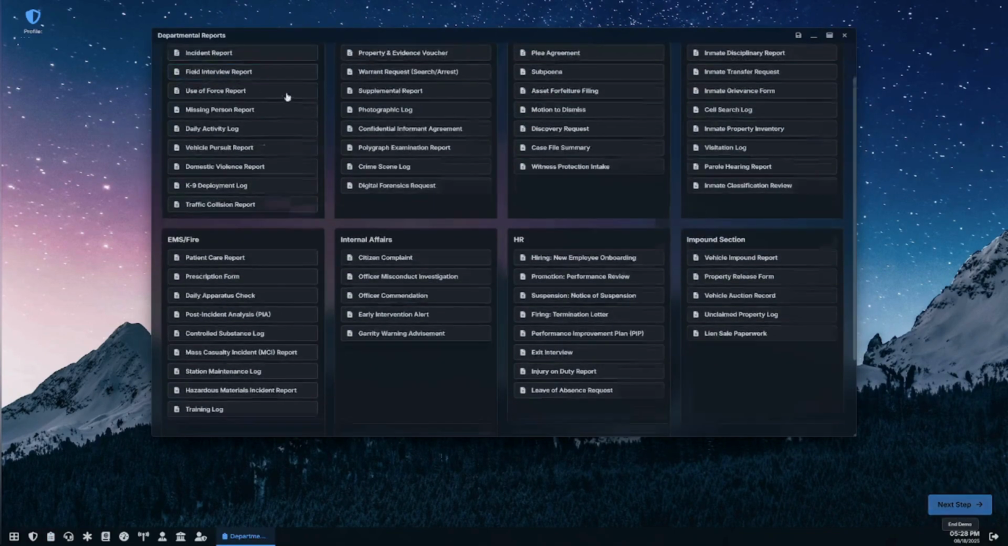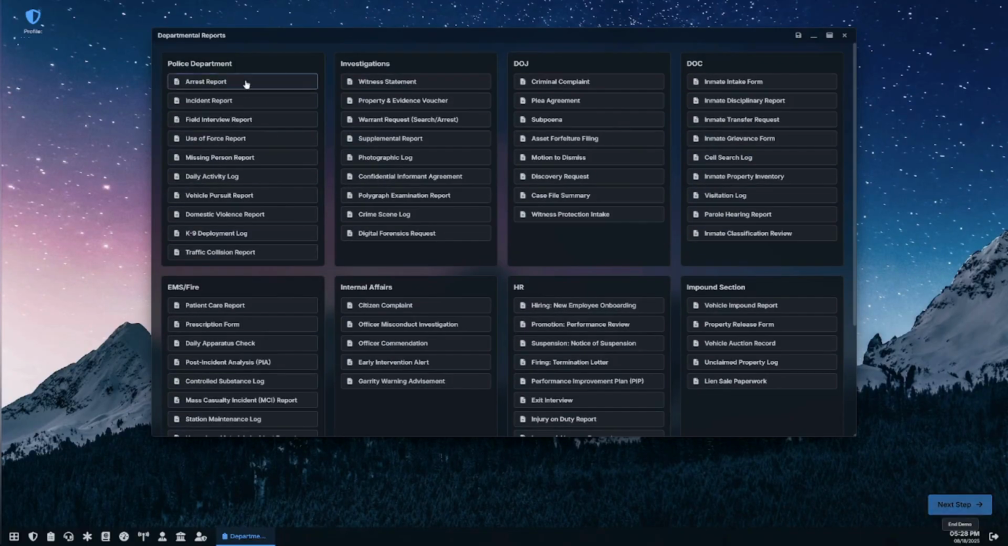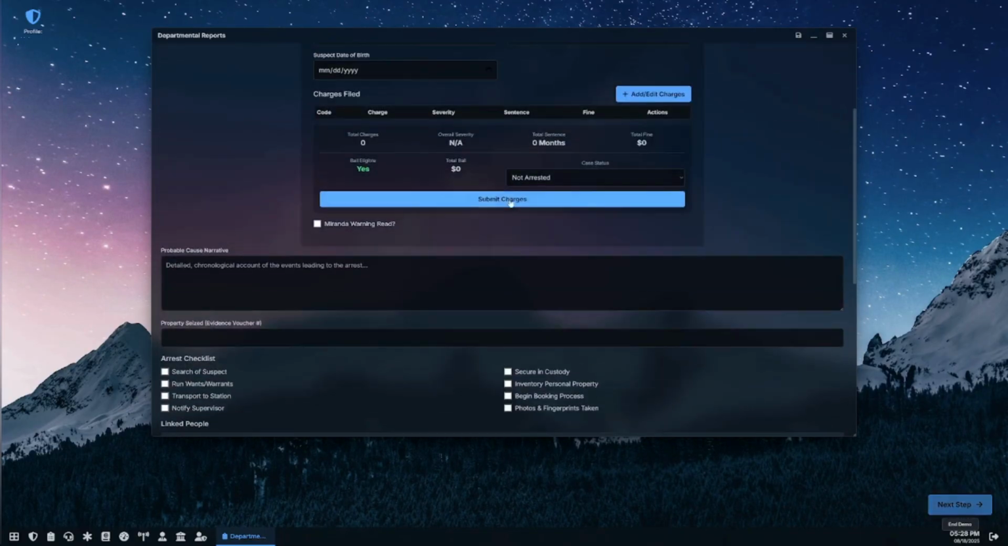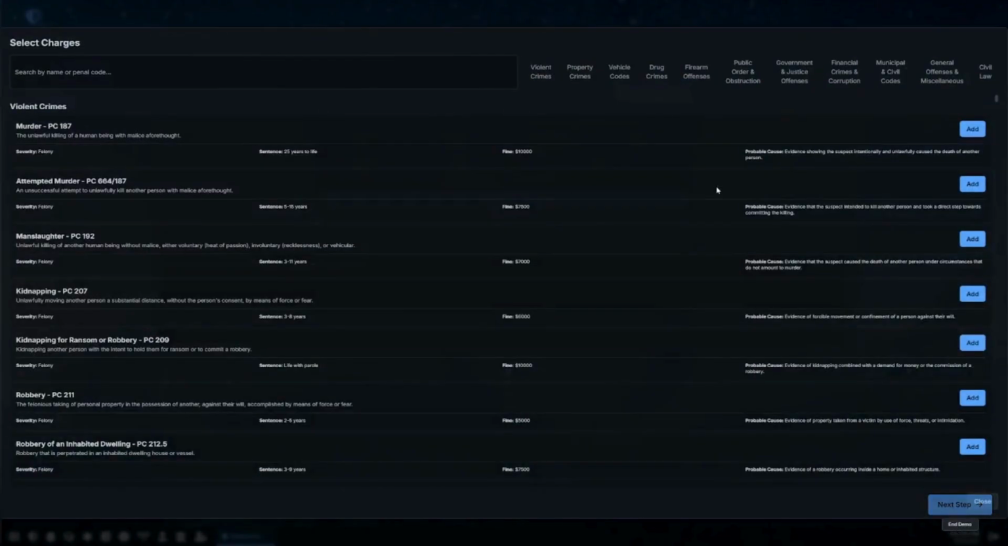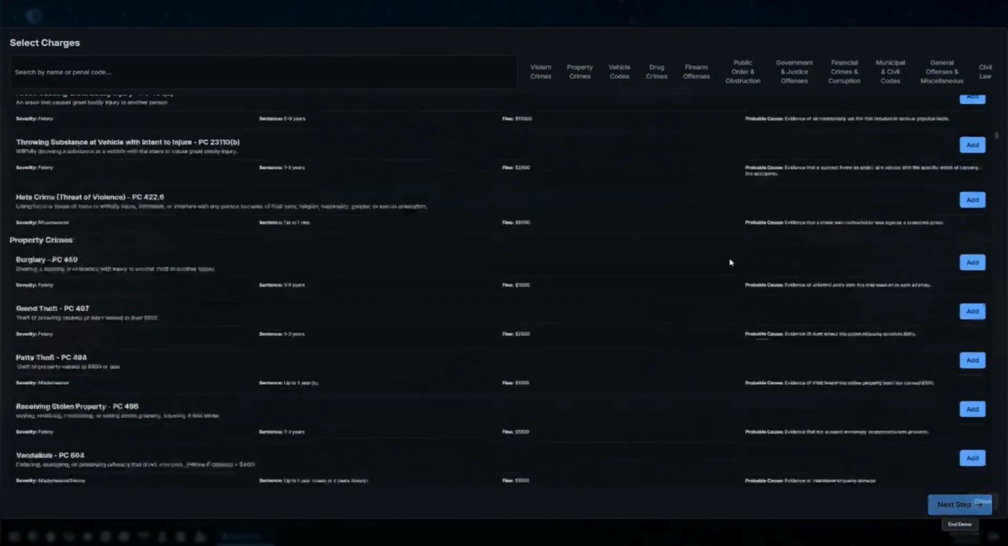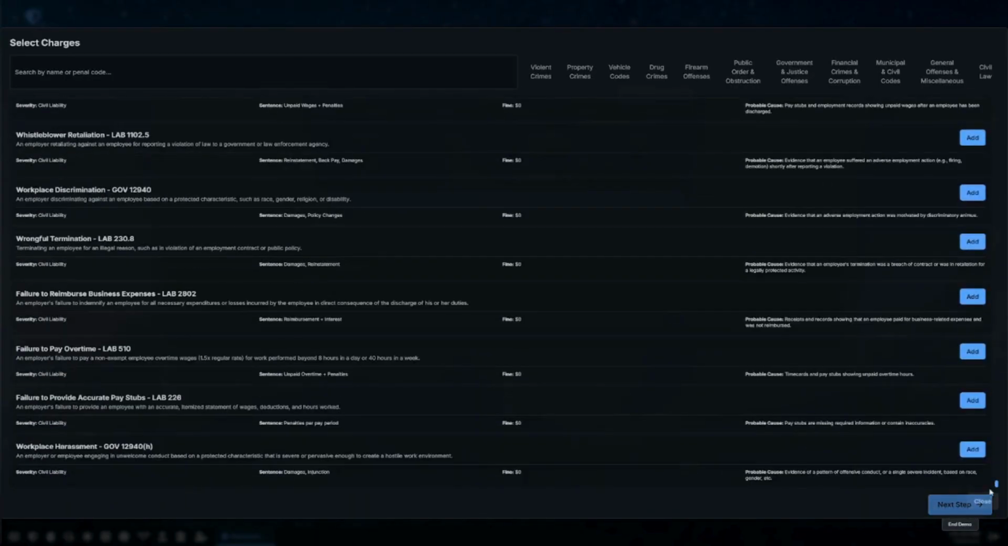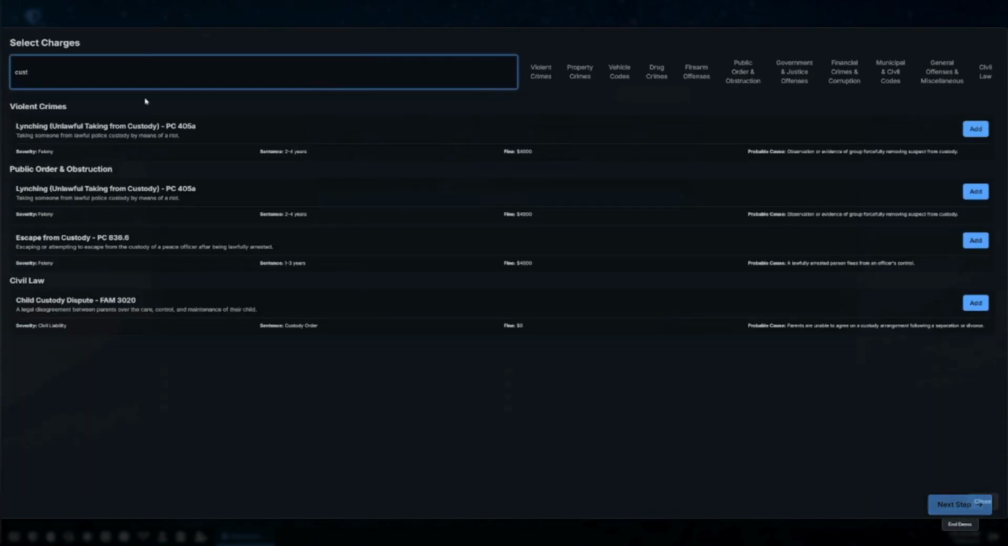Documentation is critical. The OTAG MDT streamlines this with a powerful, template-based reporting system for every department. For law enforcement, the arrest report is essential. Officers can add charges directly from the penal code, with fines and sentences calculated automatically. Link suspects, evidence, and vehicles to build a comprehensive case file in minutes.